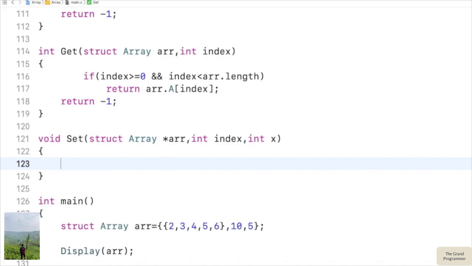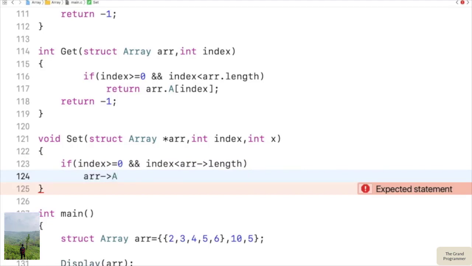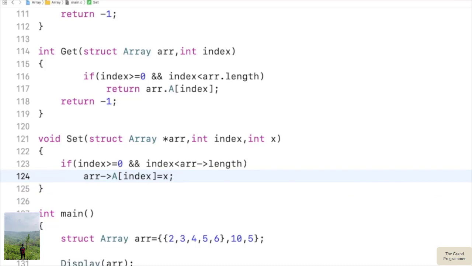Before setting, first of all check whether the index given is valid or not. Same thing: index is greater than or equal to 0 and index should be less than the array's length, then it is valid. If it is valid, then in the array we will change the value at the given index to the new value x. That's all. This is the set function.